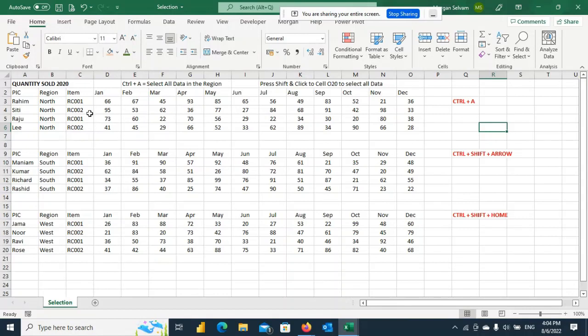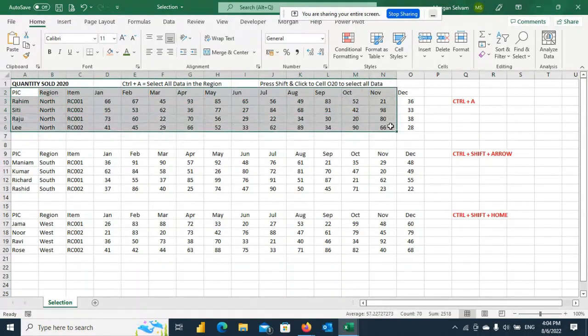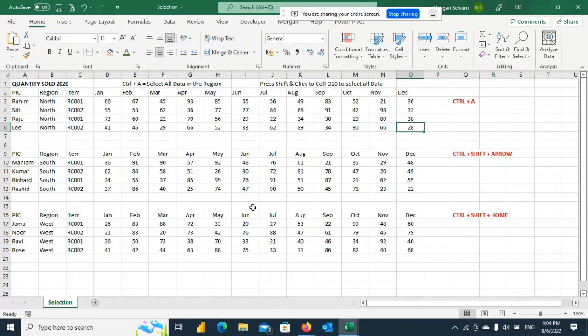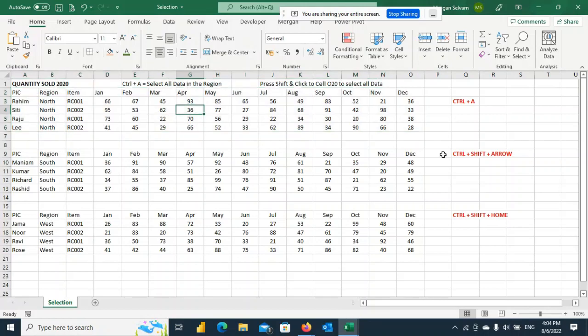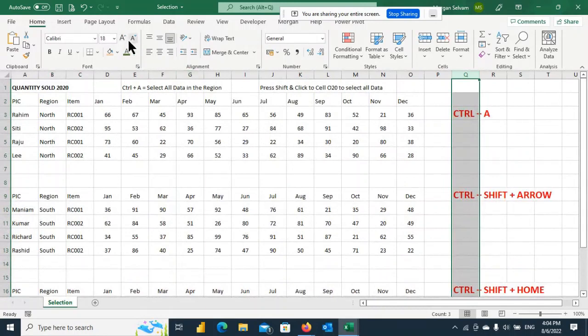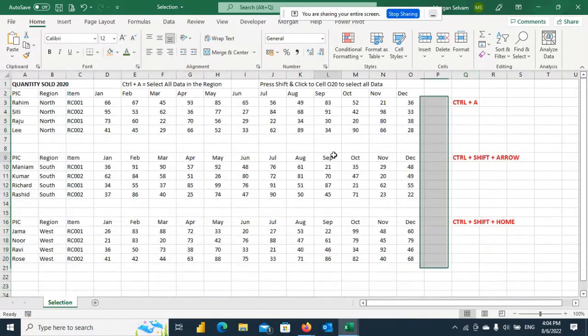First, this selection here. Let's say I want to select the whole data. Here I've already written the hotkeys that we can use for the selection. So the first one I want to use is Control A.